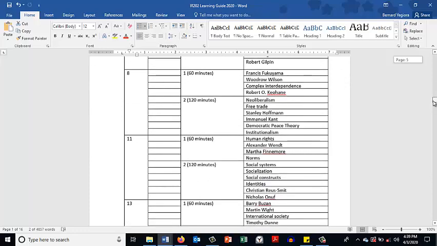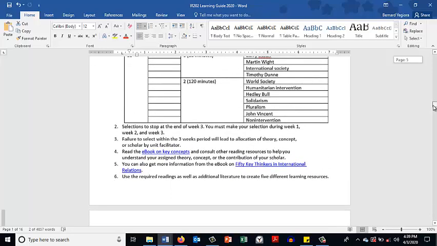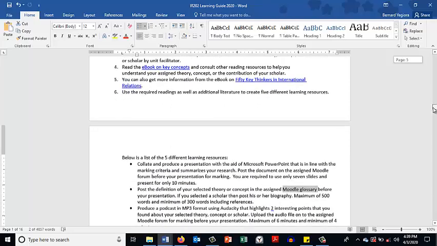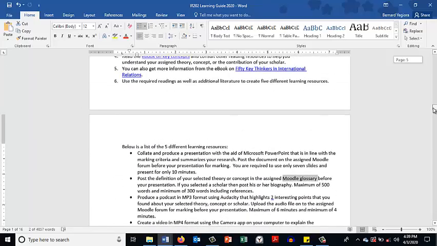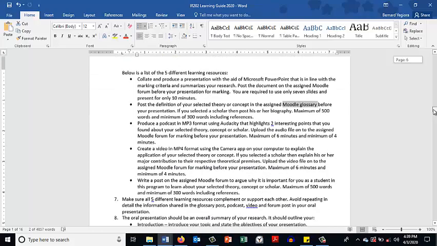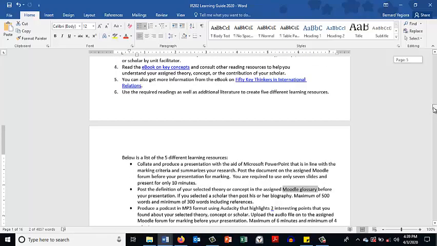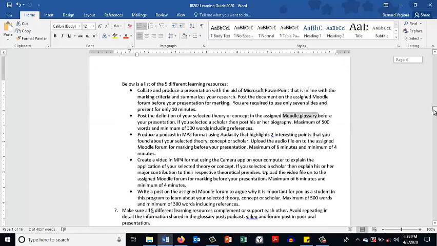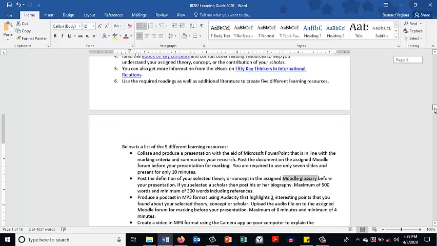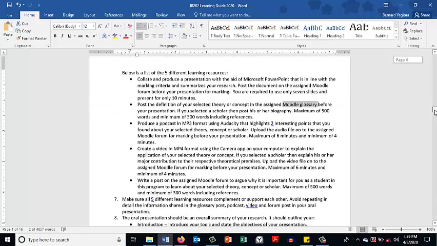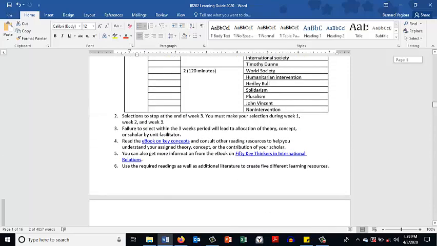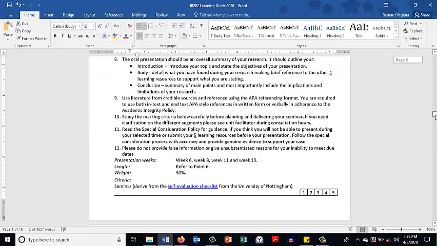Free trade, neoliberalism, Francis Fukuyama, solidarism, pluralism, John Vincent. And they also have the learning resources like required readings that are there on the unit webpage in a folder labeled as required readings for them to open up, and then read and prepare their presentation.